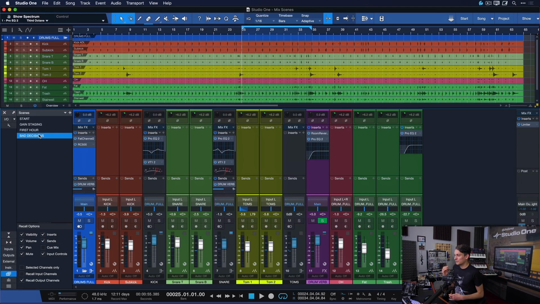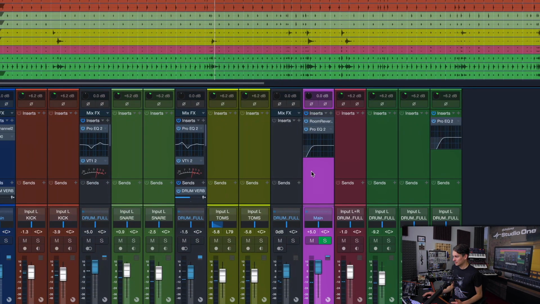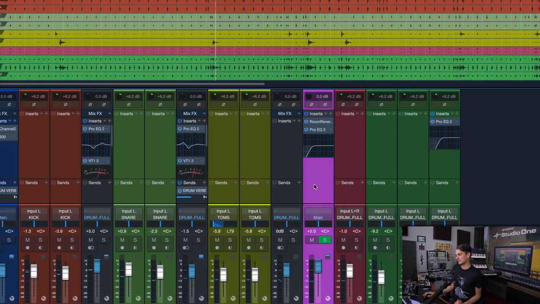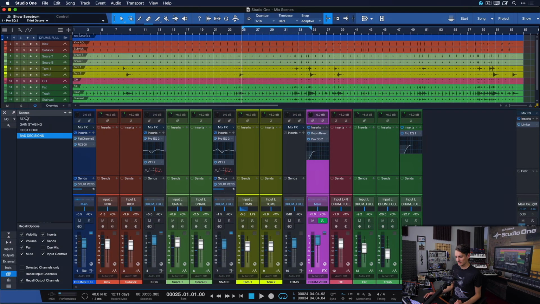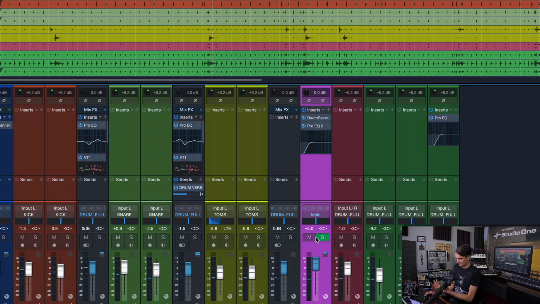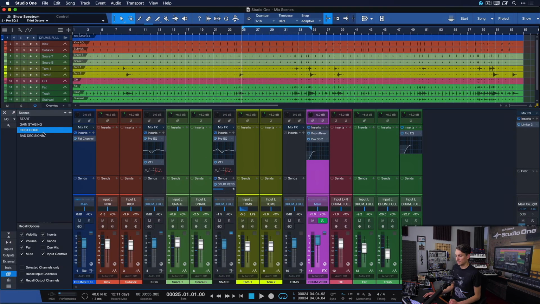We also have a very easy way now in Studio One 5 to copy single channel settings back and forth. And to do this, you can just right click the channel that you want to copy and hit copy channel settings, much like you would do with a Microsoft Excel file, something like that. And you go back to the scene that you want to keep. In my case, it would definitely be the first hour mix. That was my favorite. And now I can just paste this channel over here and it takes everything about this channel from the previous scene while recalling everything else that was already great. It sounds like this.